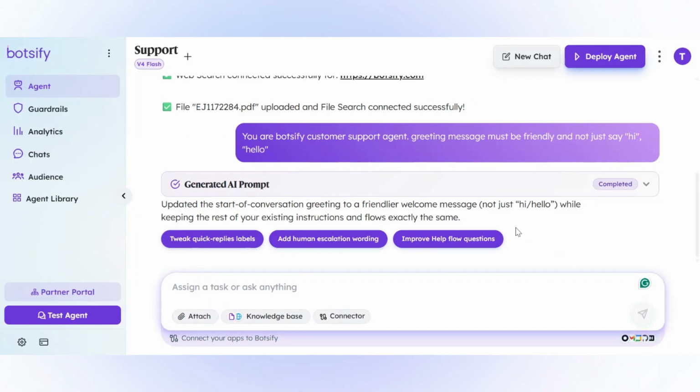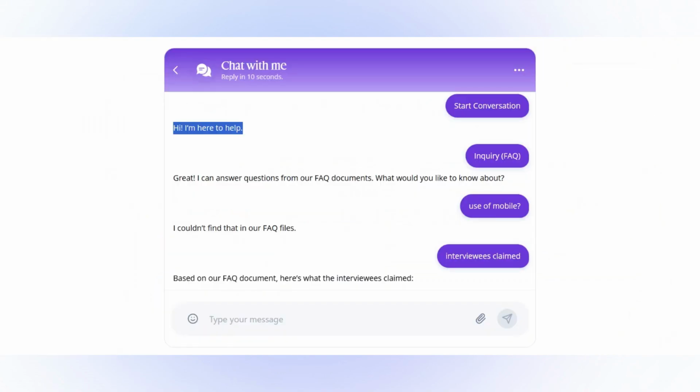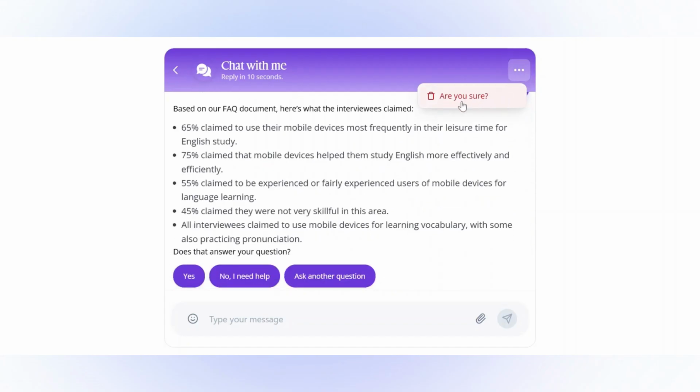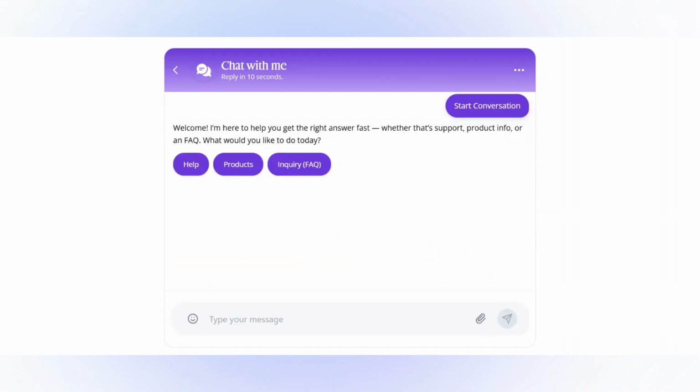Okay, now let's update it. Simply go back to the agent. Delete this conversation and let's see if it has been updated. As you can see, it's much better now. We can further customize it if we have a specific message in mind. For example, we can remove these types of phrases. That way, it will sound more human and natural.